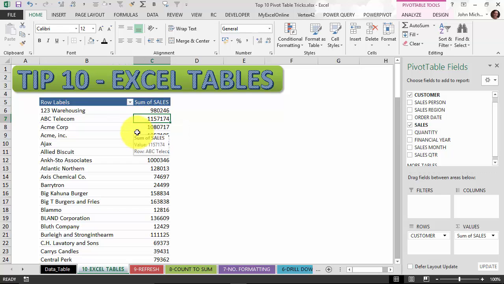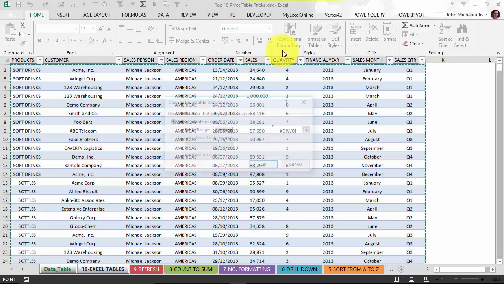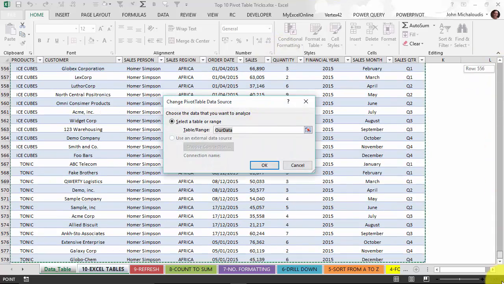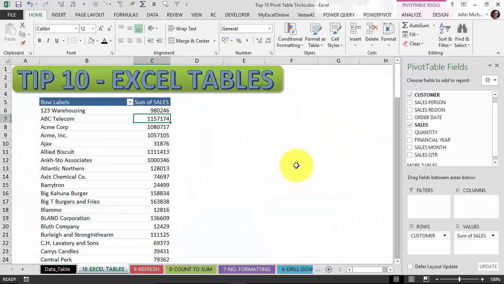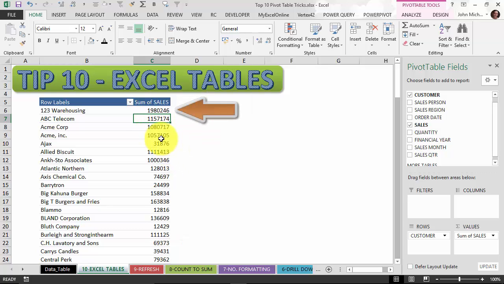If we go to our pivot table, this hasn't been updated, but because it's an Excel table, all we're going to do is refresh. If it wasn't an Excel table, we'd click in our pivot table, go to Analyze, then Change Data Source, and move it all the way down so we can include that new information. But with an Excel table, all you're going to do is right click and then click refresh. And you see that it's been updated there. So always use Excel tables. It's tip number 10, but it should be tip number 1.